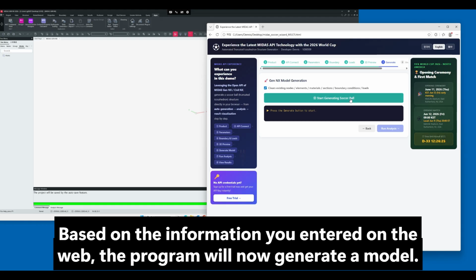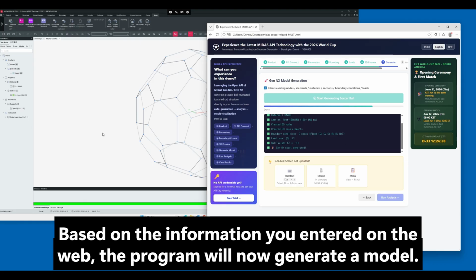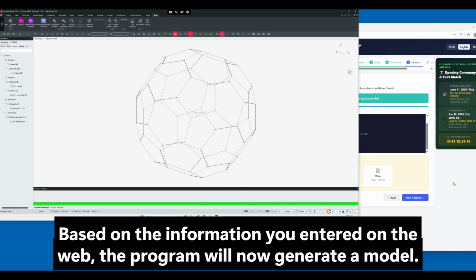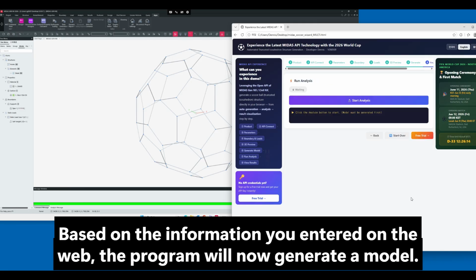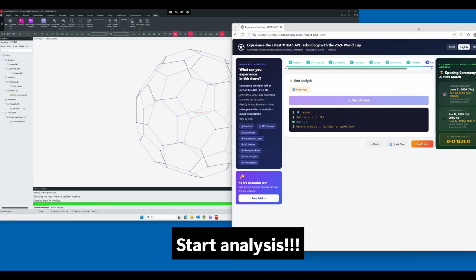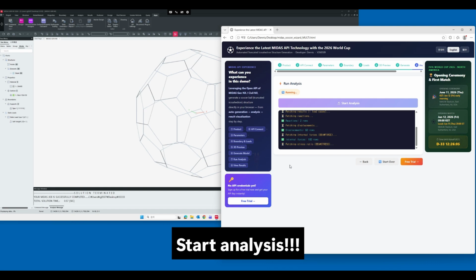Based on the information configured on the web, it transmits that data to the GenNX program via API and quickly generates a model. If you look at the GenNX screen on the side, you can see it being generated automatically. Let's run the analysis right away. The analysis runs quickly. 5, 4, 3, 2, 1.